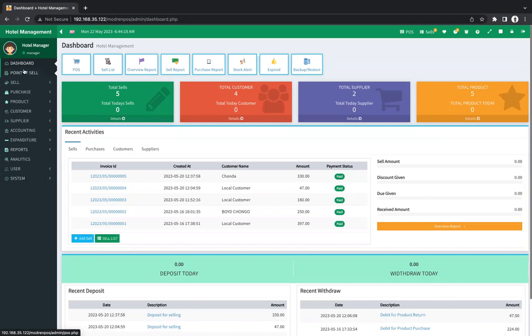We have dashboard, which is the current page that you're able to see. We also have point of sale, sales, purchase, product, customer, supplier, accounting, expenditure, reports, analysis, user, and system.